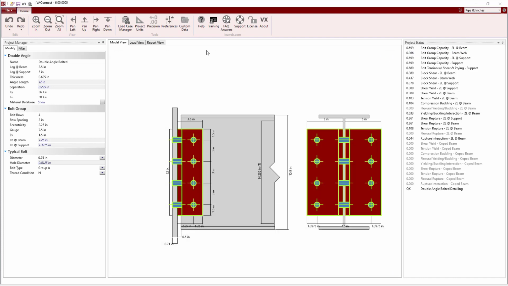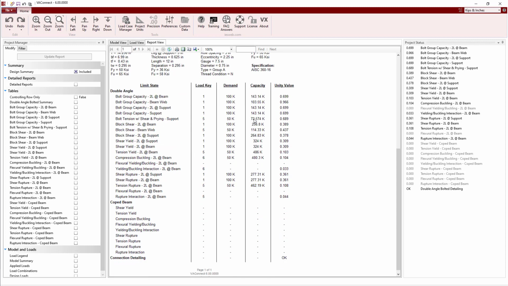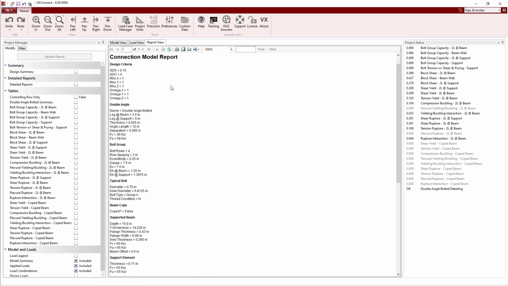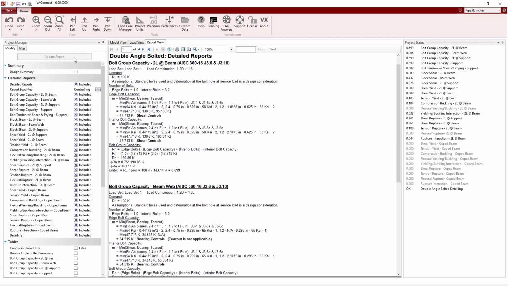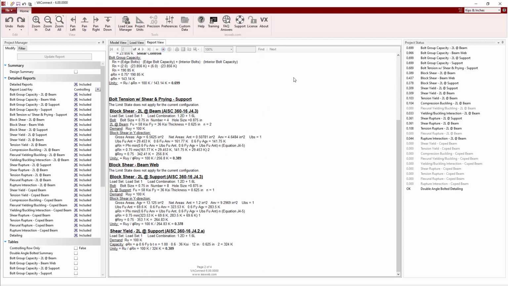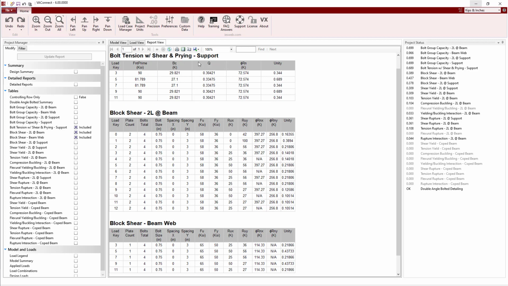Now with the design complete, we can switch to the report view to easily create a report to document our work. A concise design summary is automatically generated, showing the maximum demand to capacity ratio or unity value of each limit state. Also, information on the model and loads can be included in the report. Detailed reports that show the calculations for each limit state can be added to the report as well. And finally, summary tables for each limit can be included in the report to show the values of the various parameters for the limit state and to show the unity value for each load set and load combination.